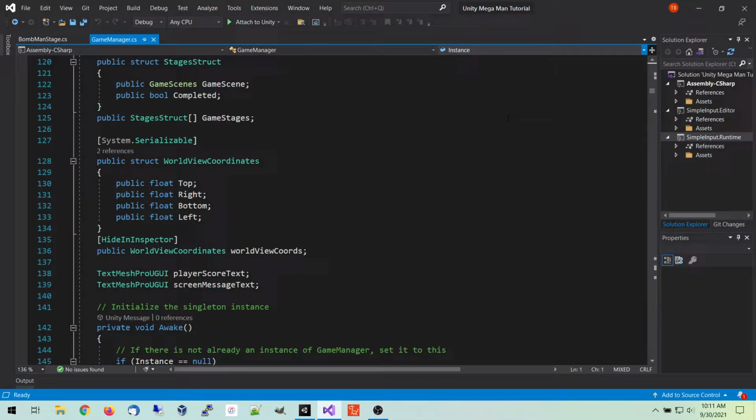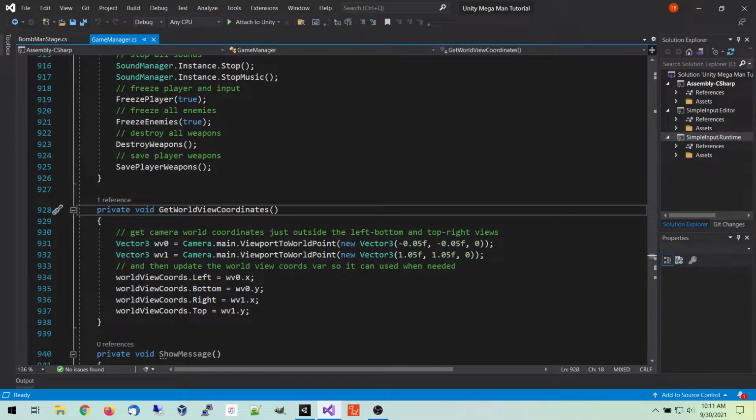The other one is the get world view coordinates. And what I did was originally it was at 1.1 all around. So I shaved off 0.05, so it's a little bit more inward so that they don't take as long to get into the scene if they're jumping in. So those are the only changes for this video that I've done in the game manager file. All of the other changes are basically in the previous project, so you can go and look at the revision history on GitHub and you can see all the changes that I made.